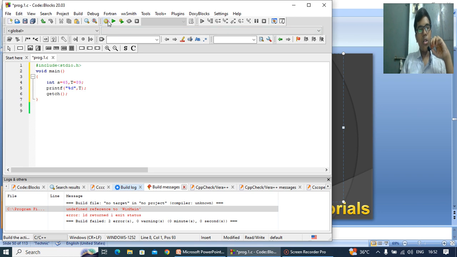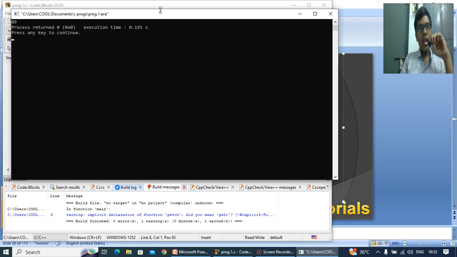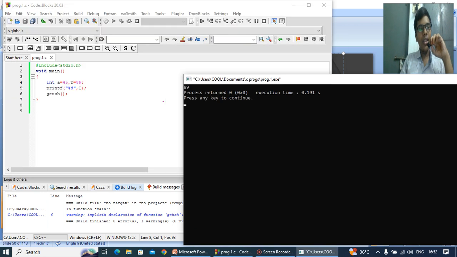Now I am going to build my program and run this. I got the output 89 because I told it to print the value stored in the identifier t. I have changed the terminology from here because we now have the concept of identifiers. The value stored in the identifier t is 89. Okay.